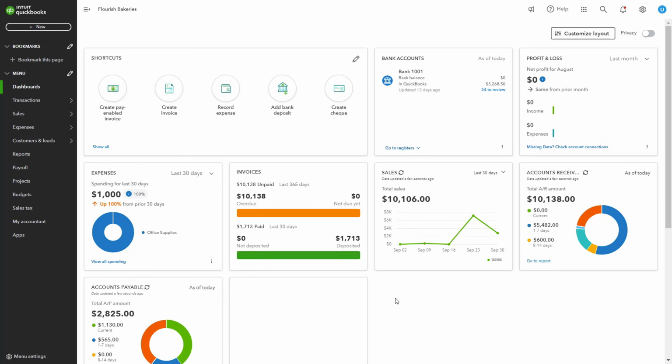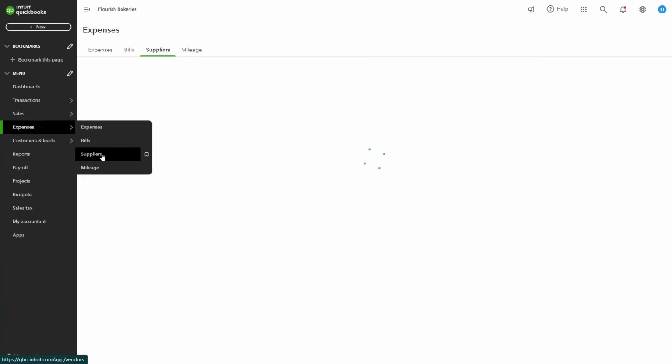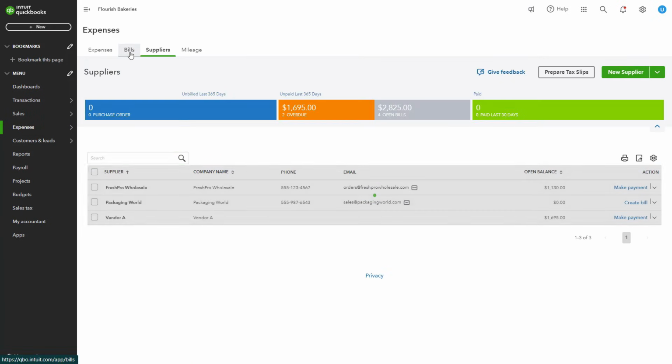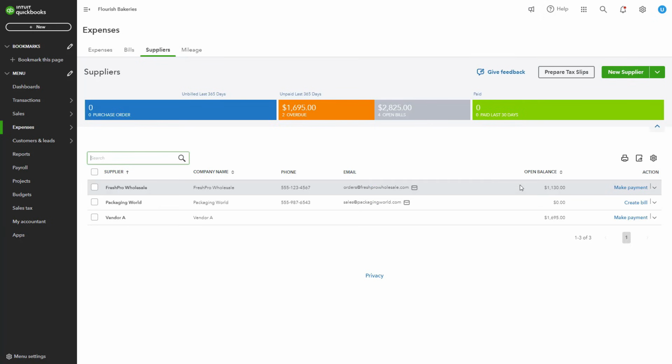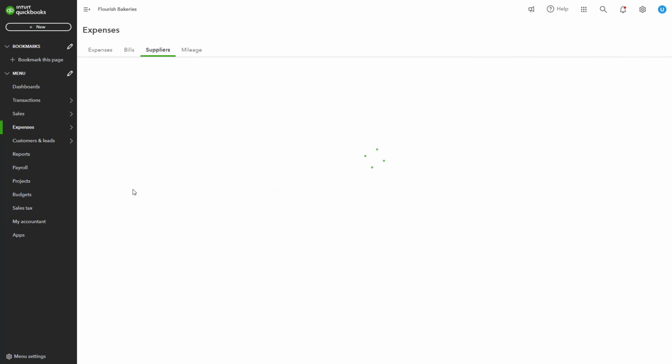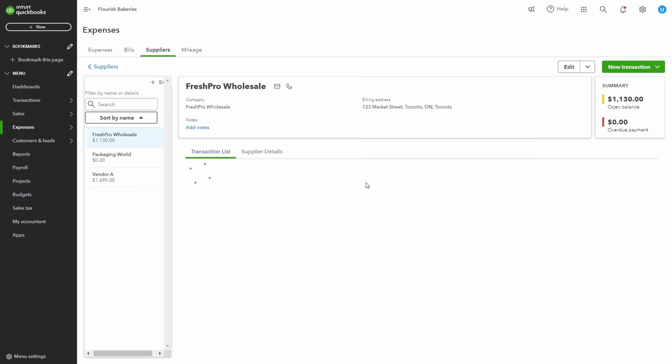To view outstanding bills, we go to the vendor section from the left-hand expenses menu. This page displays all your vendors along with their outstanding balances and any unpaid bills. Click on a vendor's name to view their profile, which will display all unpaid bills as well as a history of previous payments and transactions.